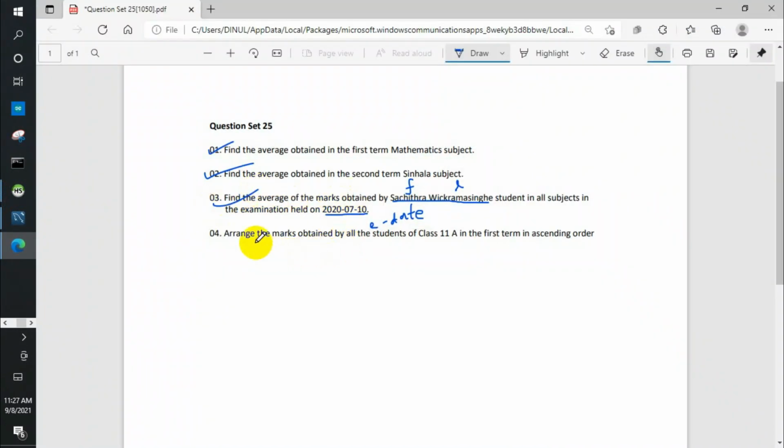So the last question is asking, arrange the marks obtained by all students of class A in the first term in ascending order. Now we have three tasks. One is filtering data of class A. Then we have to filter out only the details of the first term. Then we have to arrange them in ascending order. Okay. So this question can be broken down into 8 points. So let's see how we are going to break this down.